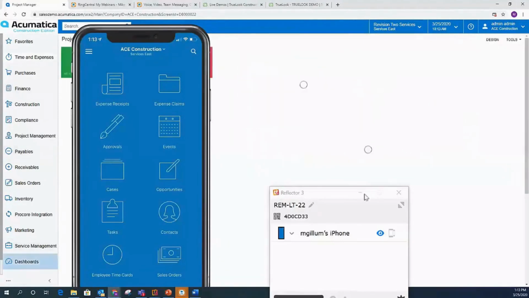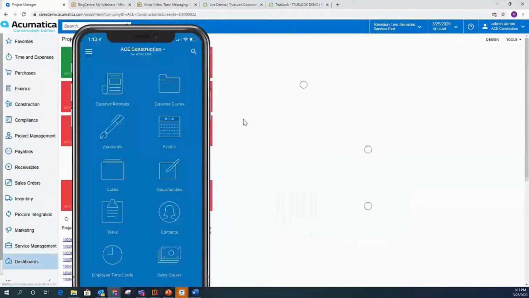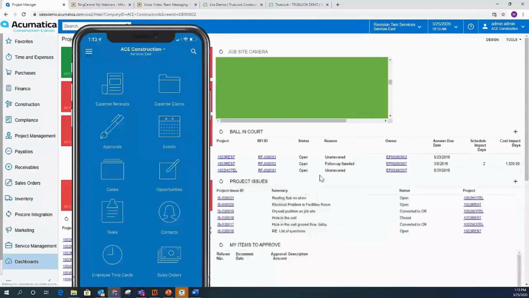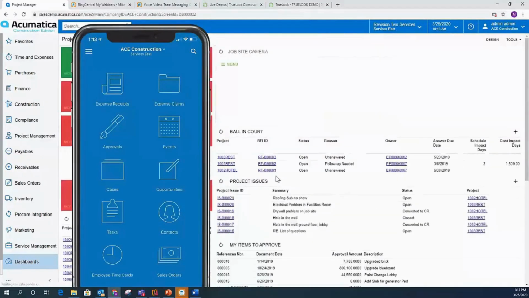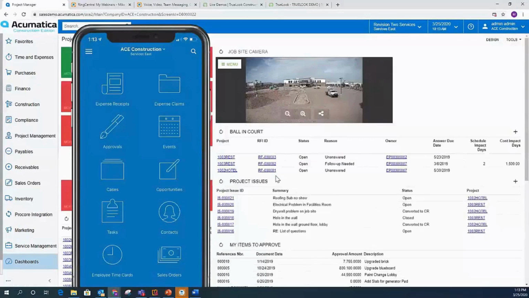If I go back to my project manager's dashboard, I'm able to see that I've got items that I need to approve that's waiting for me there. And I have links to go and approve those items automatically. So I have all that information available to me on the app as well as in the office. So as expense claims, expense receipts are created, everybody's notified. You have the ability to go ahead and approve those and enter that information automatically in the process.